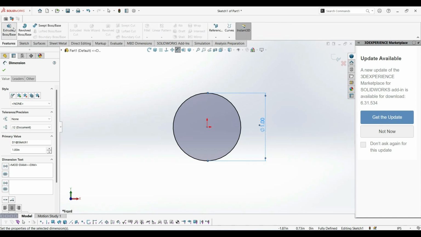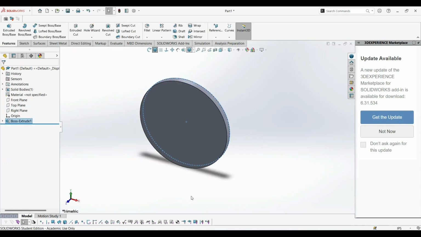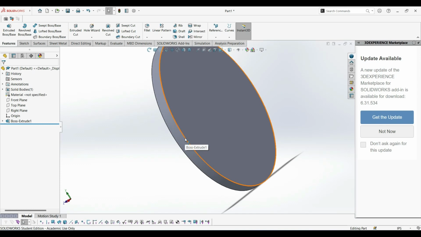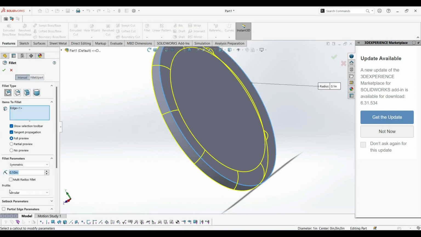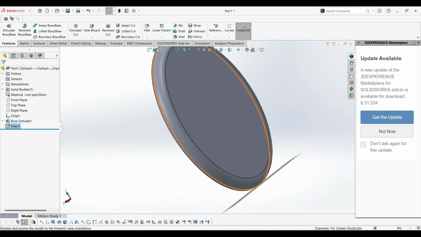Then go to features, extruded boss, and give it a dimension of 0.0625, then press OK. Now if you rotate the view and select this edge, then go to fillet and give it a fillet of 0.05, then press OK.